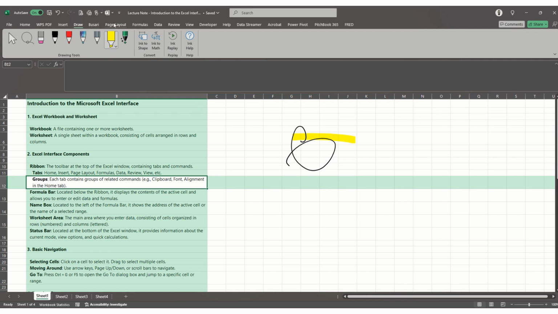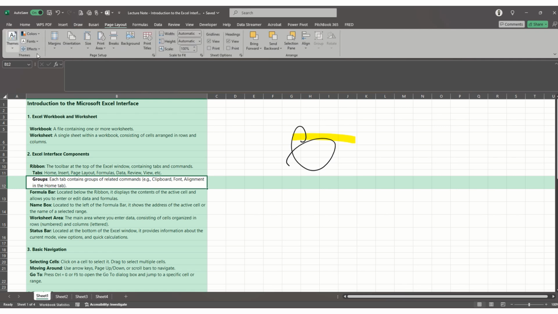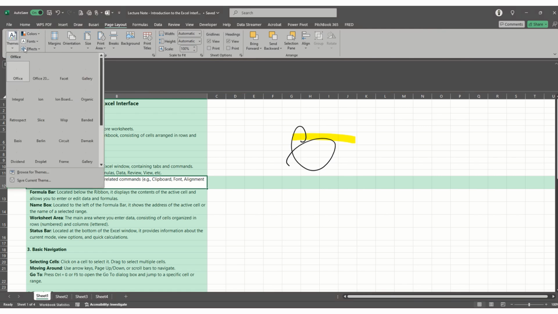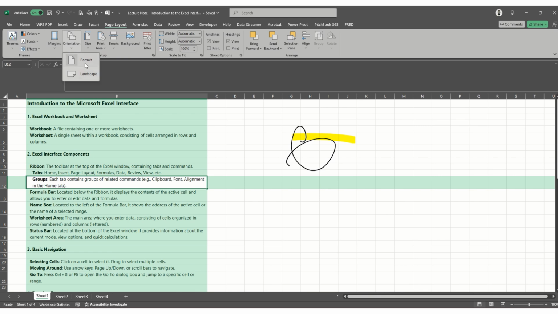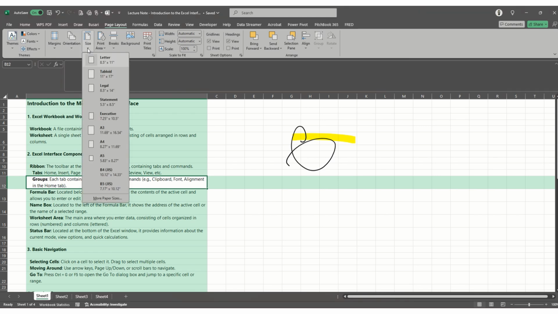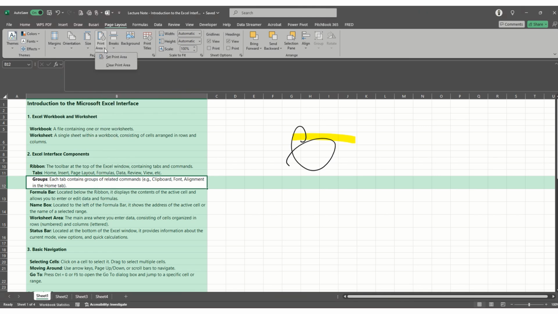Then we have Page Layout, which has to do with how you modify your pages. Maybe you want to change the theme, the margin, the orientation, maybe make it portrait or landscape, the size of the sheet, and all those other things that have to do with the page arrangement.